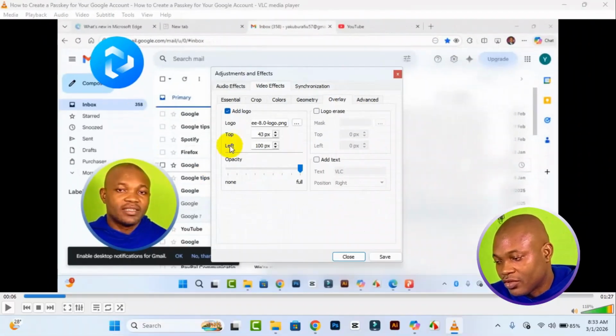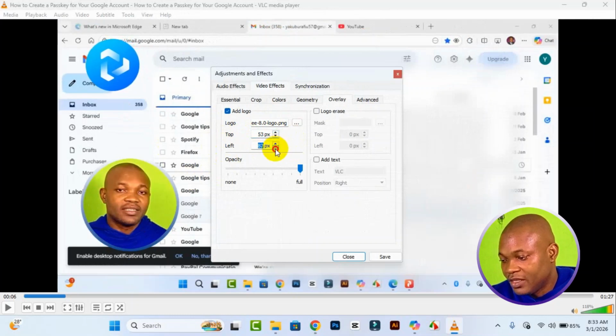Then here, you can also work on the position of the logo. You can decide to move it to the top, or better still, you can move it to the left. The more you use this particular adjustment, the more the logo is going to be adjusted, so you can take it down more and more. Everything depends on what exactly you want to achieve as far as the position of the logo is concerned.